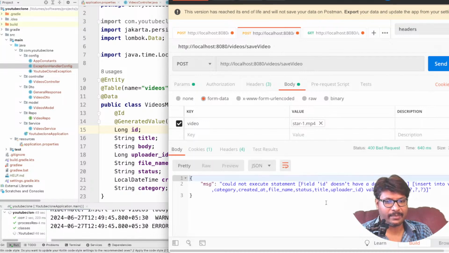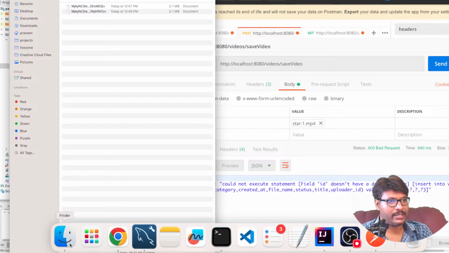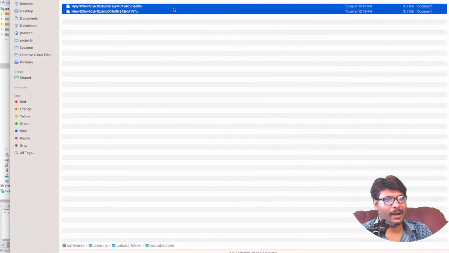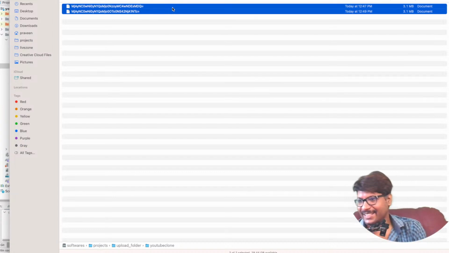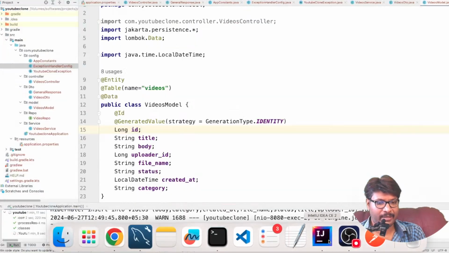Could not execute statement, field ID does not have a default value. Okay, let it be, but I want to check here. See, guys, my video got updated properly in our application. There is still an error, that's fine. As you can see, the error is also working fine. It is in the proper format, but it is asking me to set something.